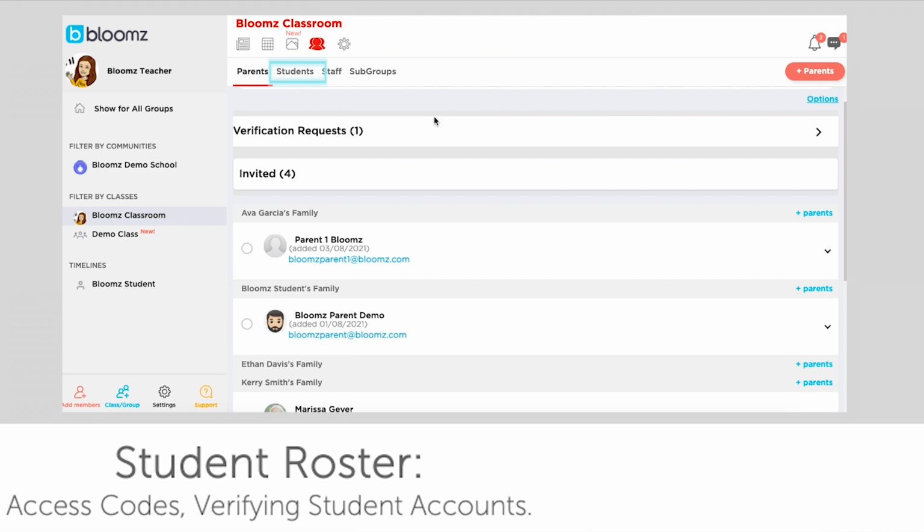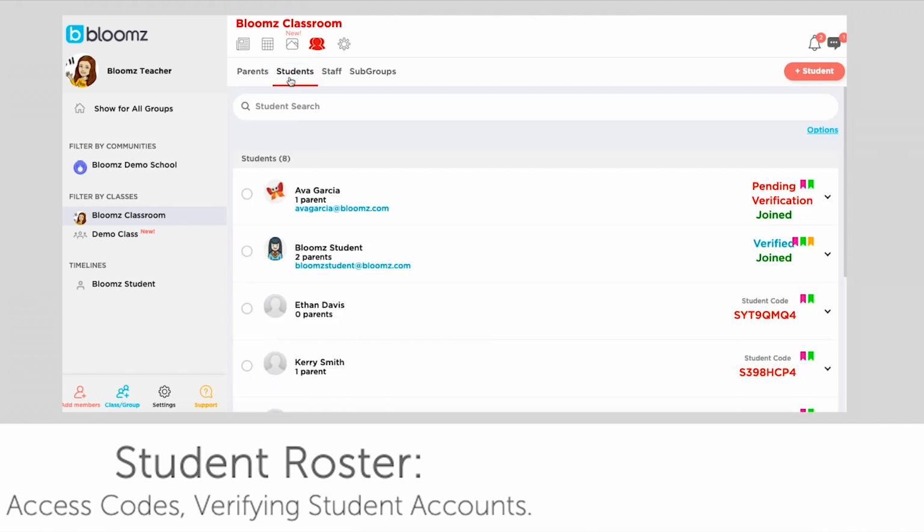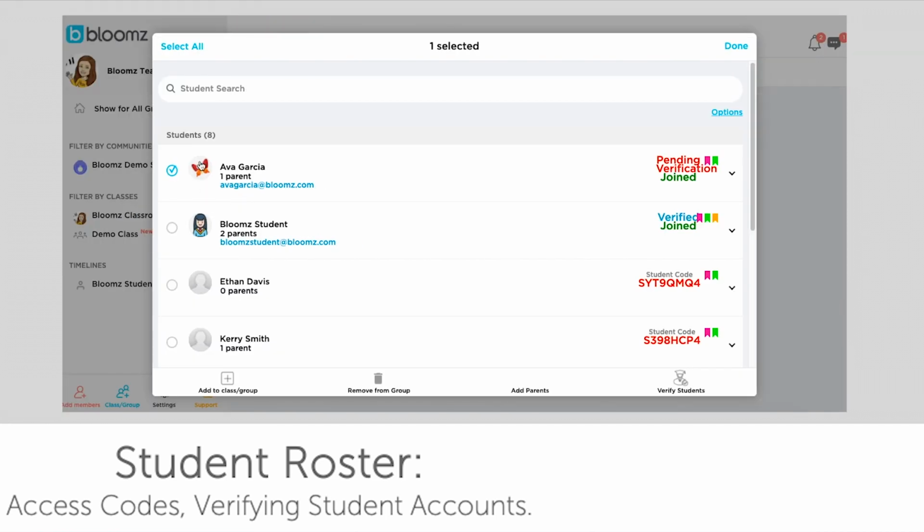Now click over to the Students tab. If you're activating student accounts, this is where you will find the access codes to share with students. You might also notice pending verification next to students. Parents can approve it, or you can also verify their status as a student by clicking the circle icon and verify students.